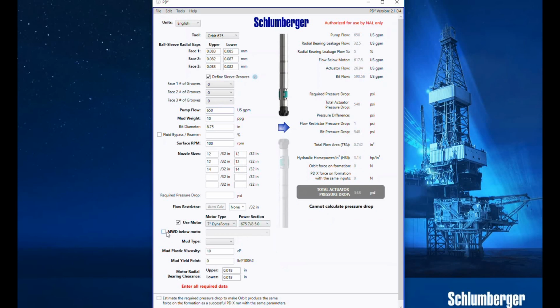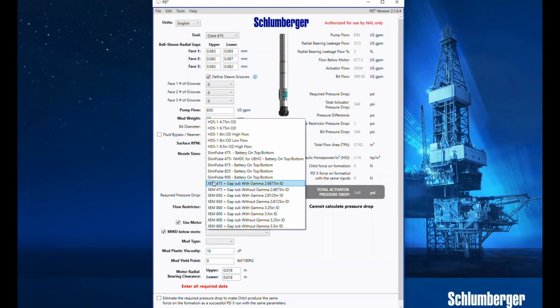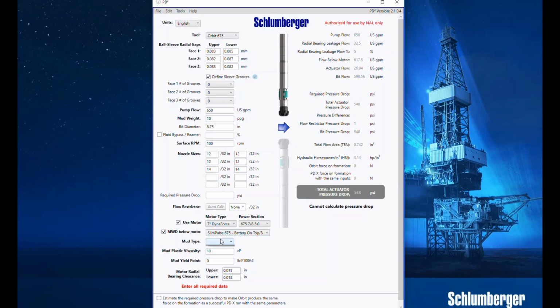There's another list of inputs. Next is if you're running an MWD below the motor. So you want to select the correct MWD type and collar size, and then fill out your anticipated mud parameters. And then our last option is a motor radial bearing clearance. So these are defaulted for a brand new 7-inch Dynaforce with this power section.